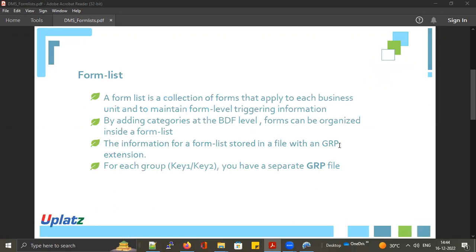So what is form list? By now you would have some idea about what is form list. It's a collection of forms that apply to each business unit and to maintain form level triggering information. So business unit is nothing but key one and key two information. So for a particular combination of key one and key two, if that happens in the input file, we will be mapping a certain form list, and that form list will be having multiple forms inside that. And inside form list also, we can set trigger for each form based on the business scenarios. We can set it there as well.